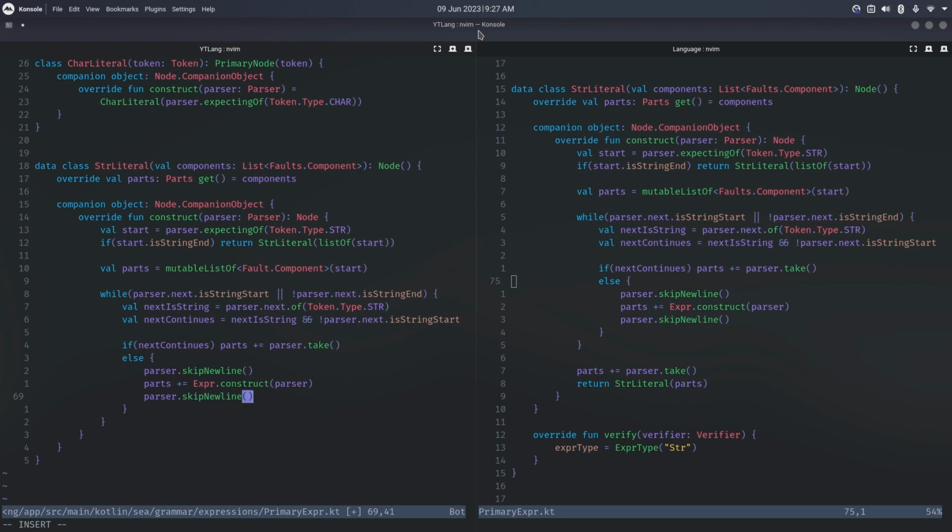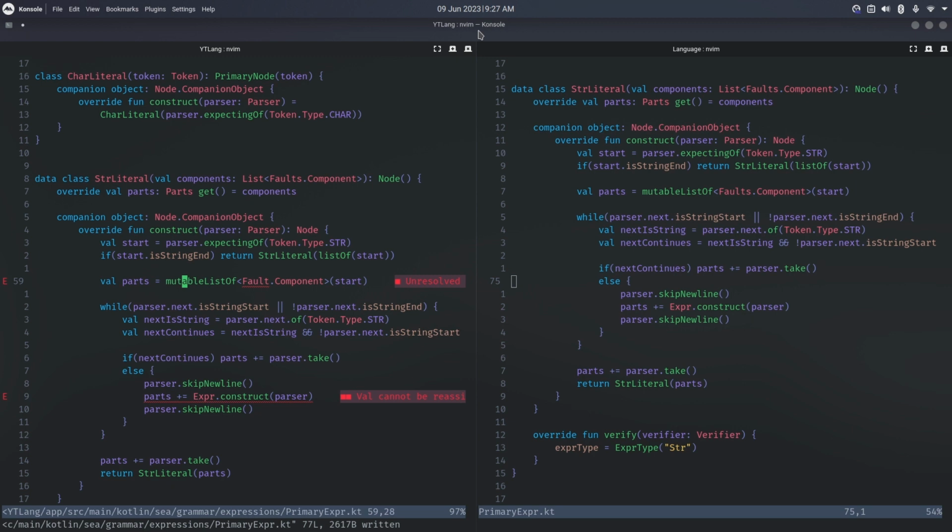And so that gives us our string templates, because now we just make the expression, just like anything else. And we made the tokens set up correctly, which means the expression will be set up correctly. And then at the end of all this, once we've reached a string end, then we can just add the string end by taking it. And we can return a string literal. And the cool thing is, val cannot be reassigned, because I misspelled this so it doesn't know its type.